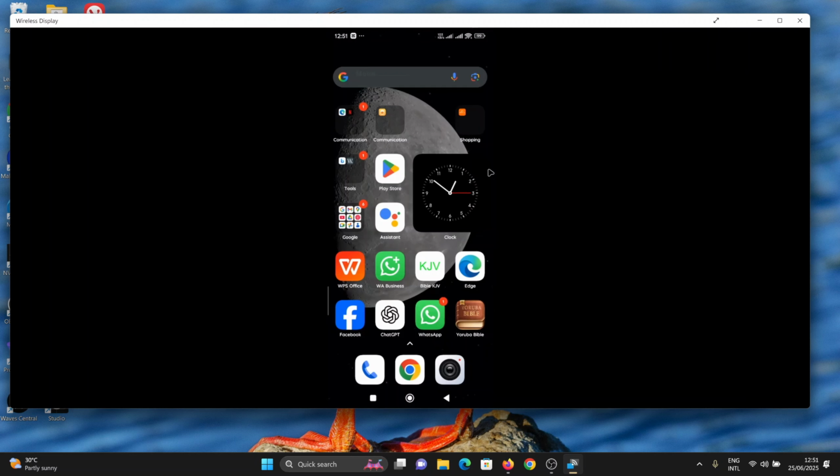how you can disconnect Google Discover on your Android device.